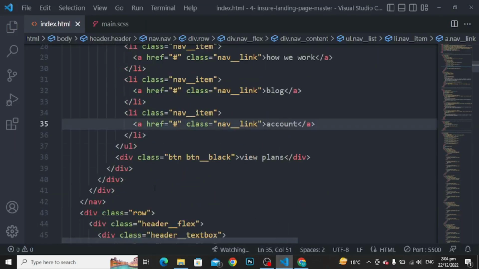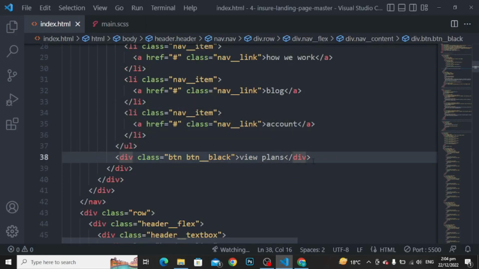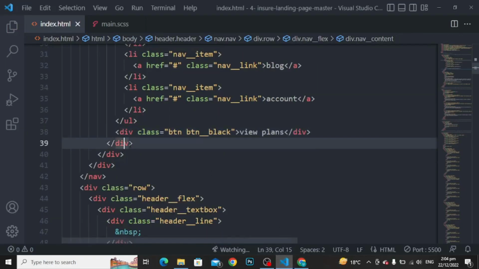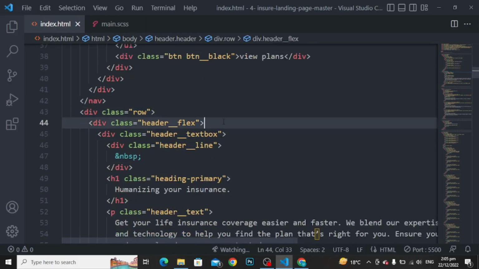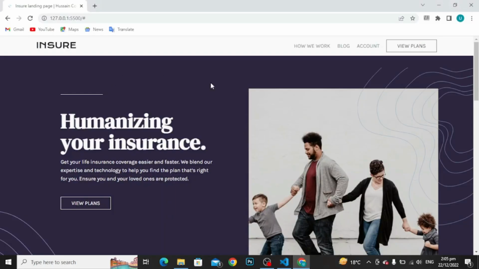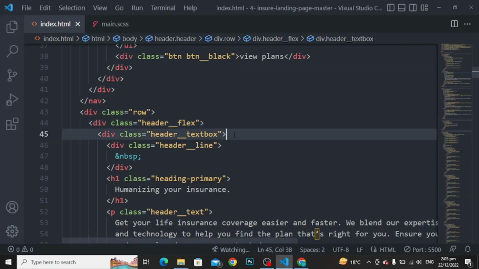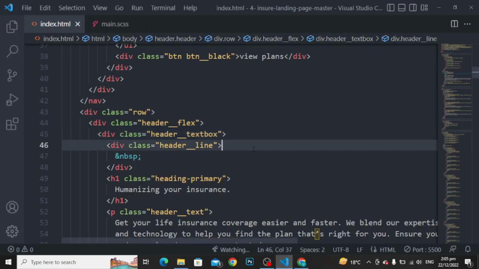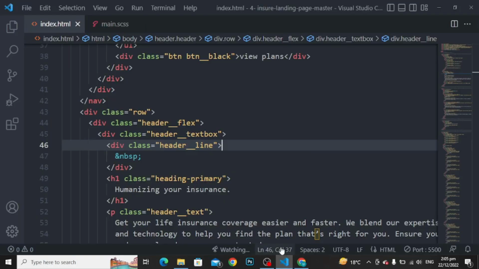Okay, so the unordered list is closed, and div class with the name of button black, and here is the button. As you can see, this is the button. The div is closed, and now further moving, the nav is closed. Now further moving, div class with the name of row, div class with the name of header flex. Again, now we are going to create this portion, header flex. Into the header flex class, a div class with the name of header text box. As you can see, this is the text box portion, and div class with the name of header line. As you can see, this is the header line, this line that we are going to create, and here is the line.